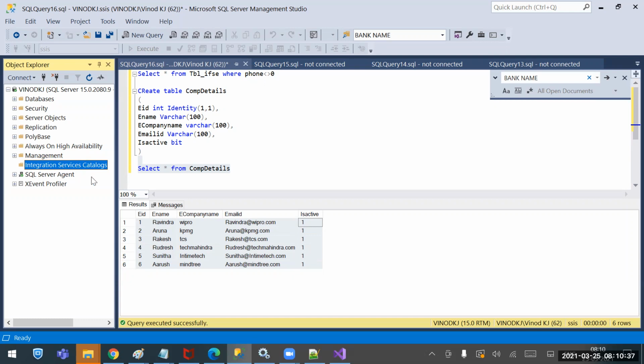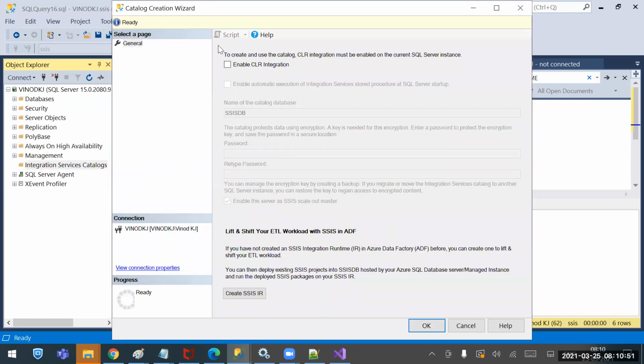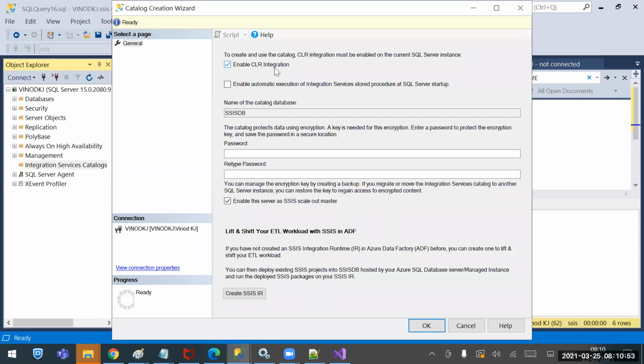To deploy, first of all you need to create a DB. You need to create a separate DB to deploy the packages, guys. So right click, create an SSIS catalog, and there is an option called enable CLR integration. Just click on it. See, this is the SSISDB name, which it automatically chooses, and it will be the same for all of your machines also. You cannot make changes to the DB name, SSISDB, and you enter some password, 12345 12345. Click on OK.